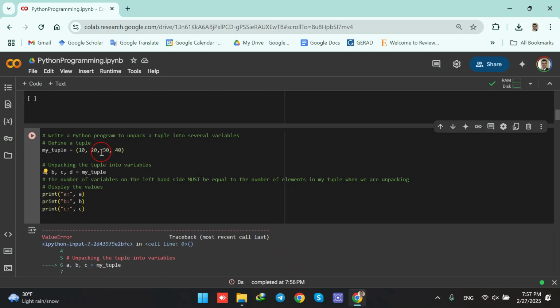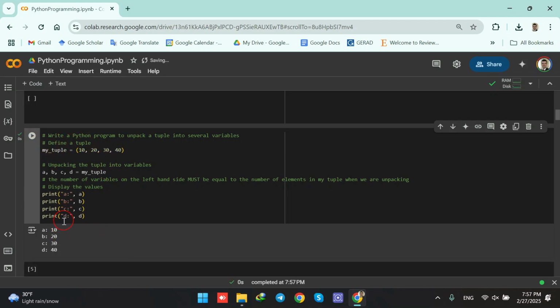So here now, when I have 4 elements and I have 4 variables, everything should be okay. I'm going to also print the variable d here so we can see d. When I run the code, we see that A is 10, B is 20, C is 30, and D is 40. So D is getting the last value in my tuple.